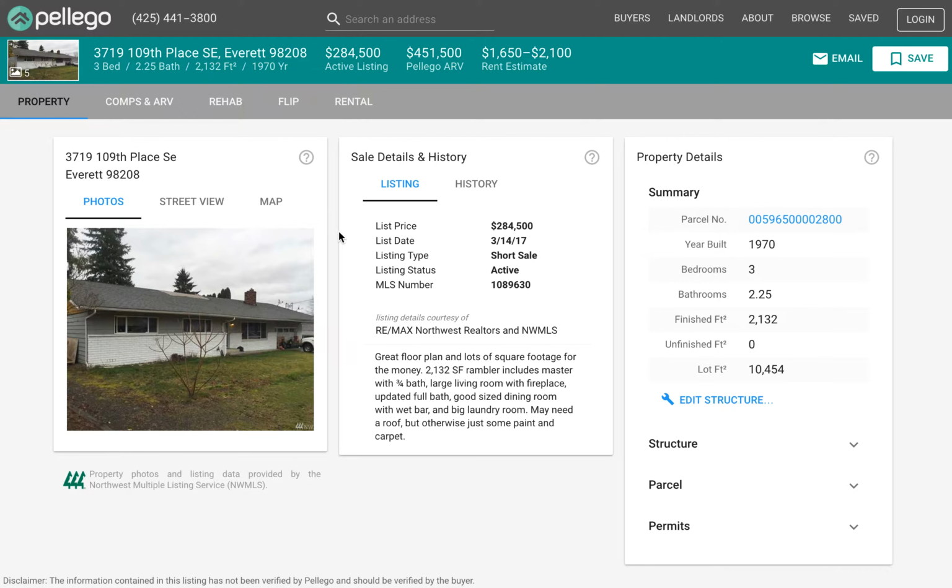Now, the first thing you're going to need to be able to do this is a property on Pellego, which you can find through the browse page like I did with this property in Everett, or you can search for it at the top by typing an address. In this case, we're working with 3719 109th Place Southeast in Everett.